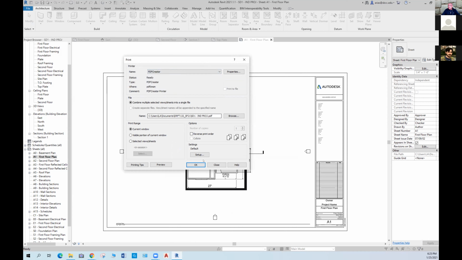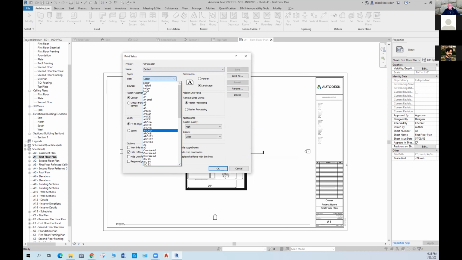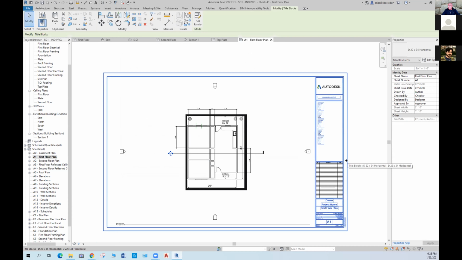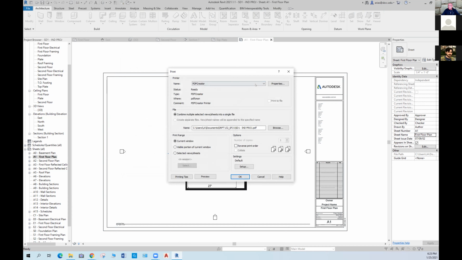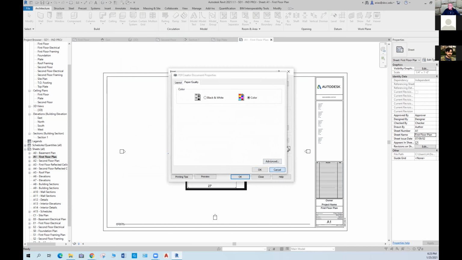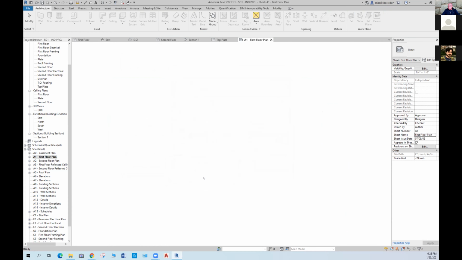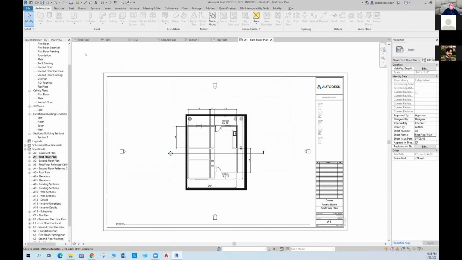Once I select the printer, I click on Setup and make sure that the paper size is the size of the title block. The default title block in Revit is 22 by 34, a D size. So when I go to print, make sure that you select that paper size. PDF Creator, Properties, Setup, and then size, D size. Click OK, and then preview. It looks like everything is fine. So it should be pretty simple.